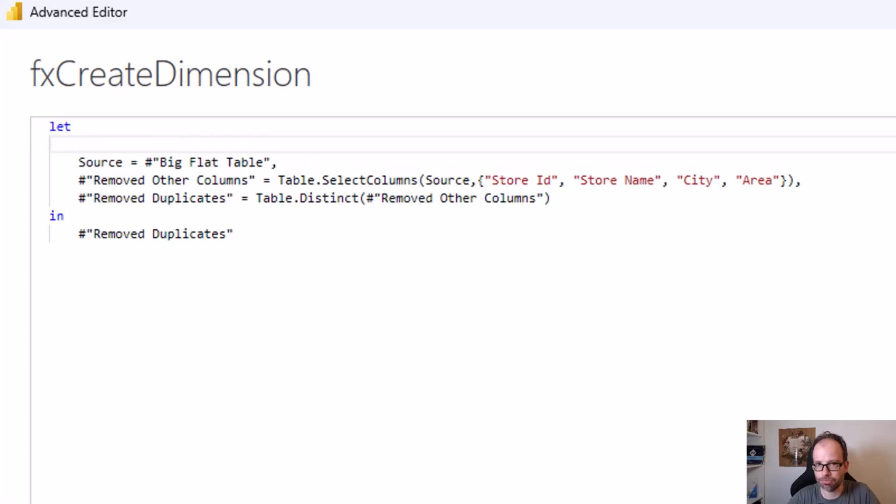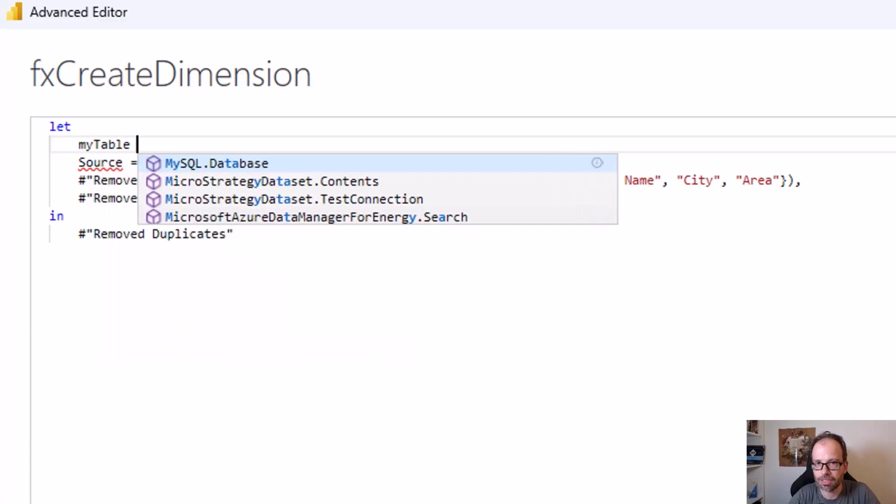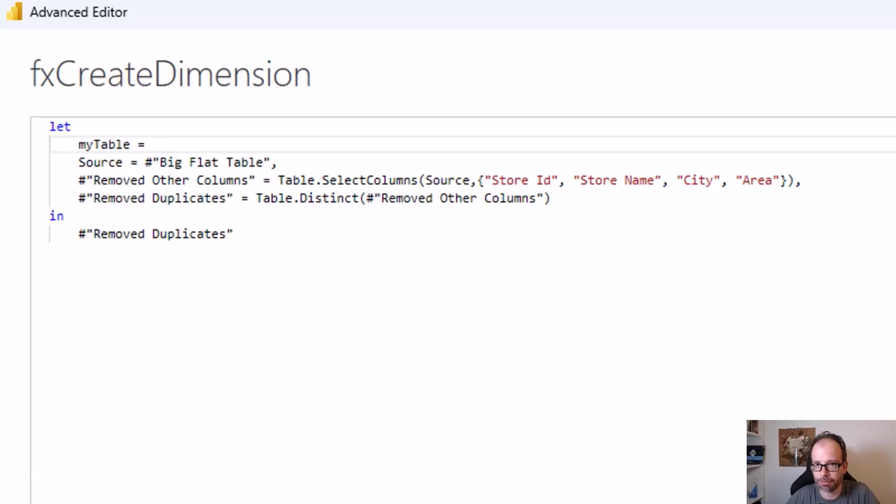Okay, the first thing we need to do to make things easy later on is to put all the different parameters at the very top and give them some parameter-like names. So here, for instance, I'll call this my table equals what? The blank flat table in this case, right? Okay. Now this my table will come here, and I'm missing a comma.